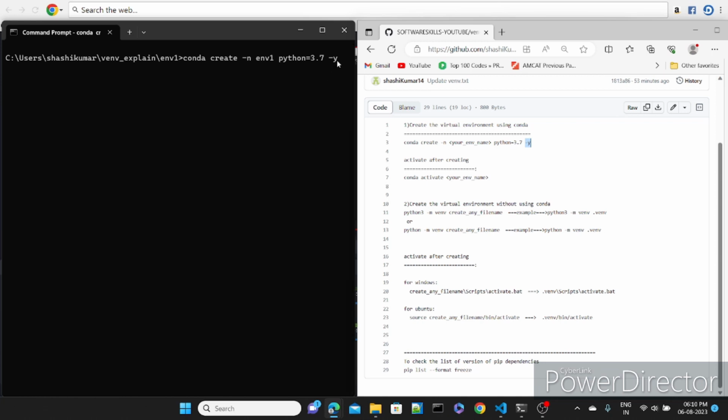This is one way. After creating the environment with conda create, we have to activate the environment that we created. For example, now we are creating the environment env1. After that, conda activate env1, and at that time we activate the environment.